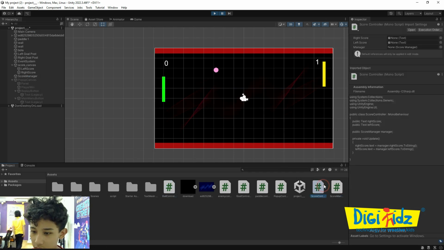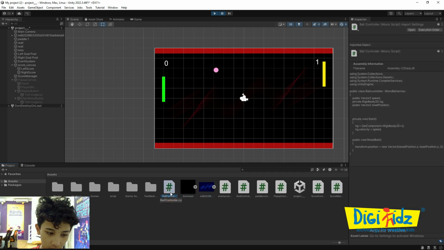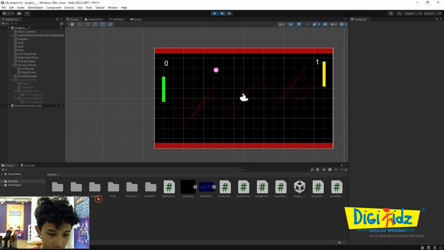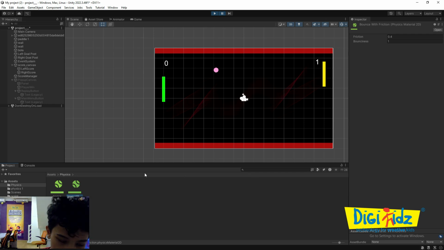And to continue, let me try and see what else we have here. In the physics, we have the bounce with friction, which is a physics material 2D that we have on our ball here. We have bounce with friction and bounce without friction. This is used for the actual ball to make sure the friction is applied with the physics. It's pretty basic.